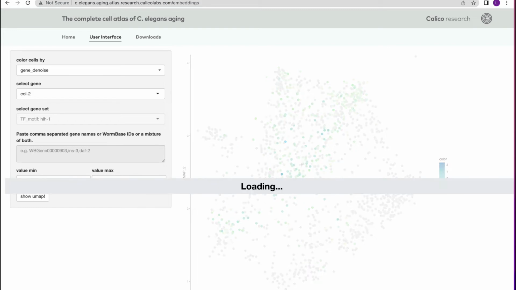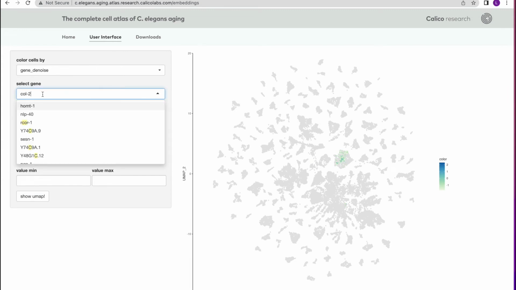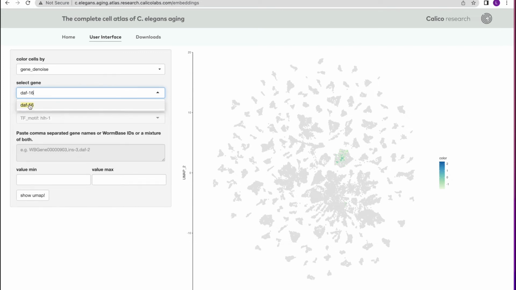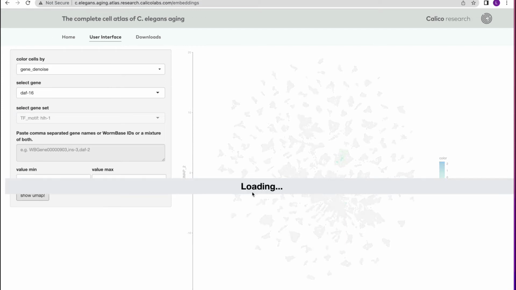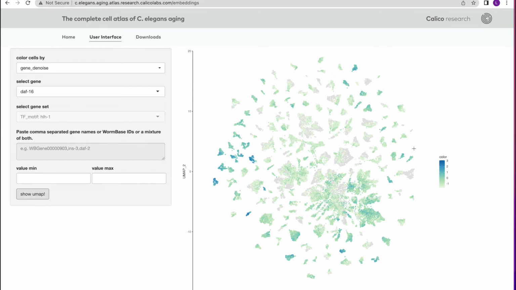I double click to zoom out, and now I'm going to query a second gene, say the transcription factor DAF16. I enter it, it is there, I click show UMAP. You can see that this gene is expressed more broadly. Now I'm going to show you this tool here. Say I want to highlight the clusters where DAF16 is expressed less. To do so, I can use value max here.